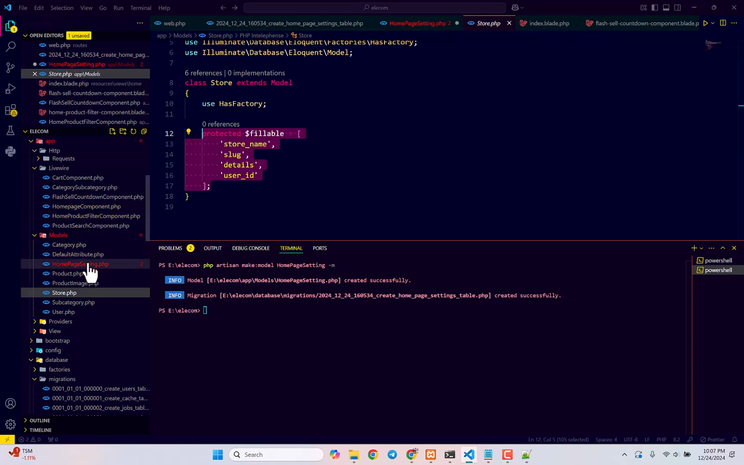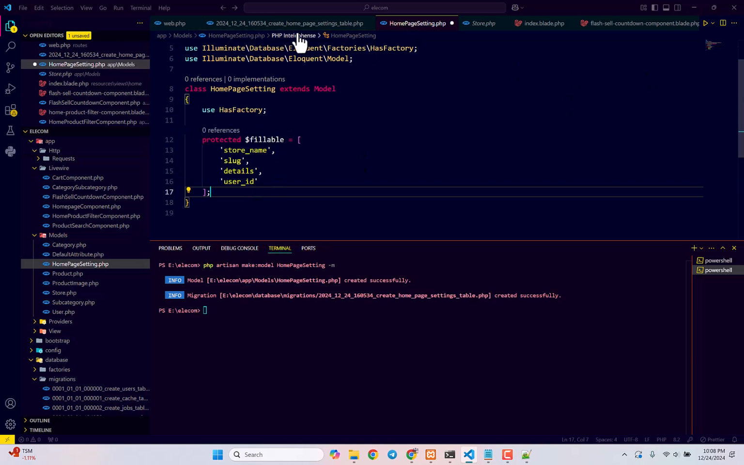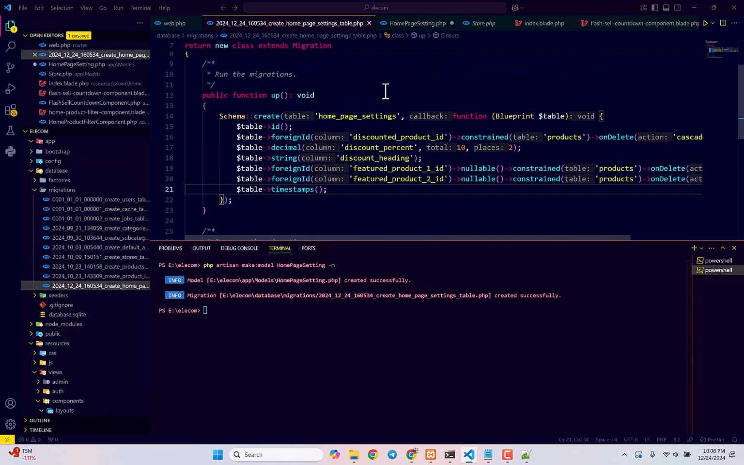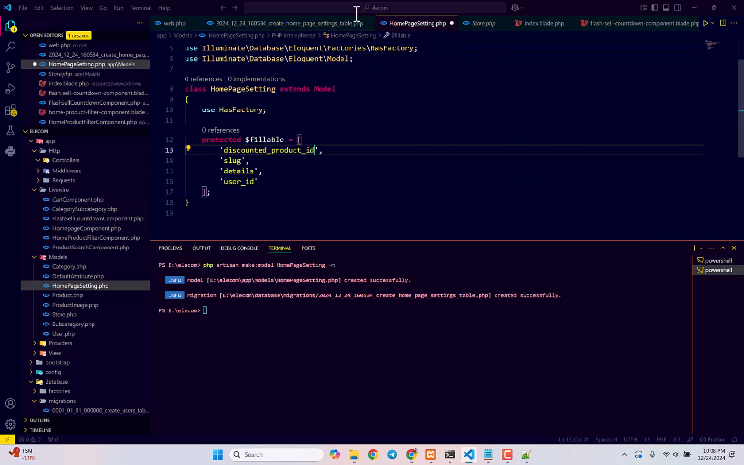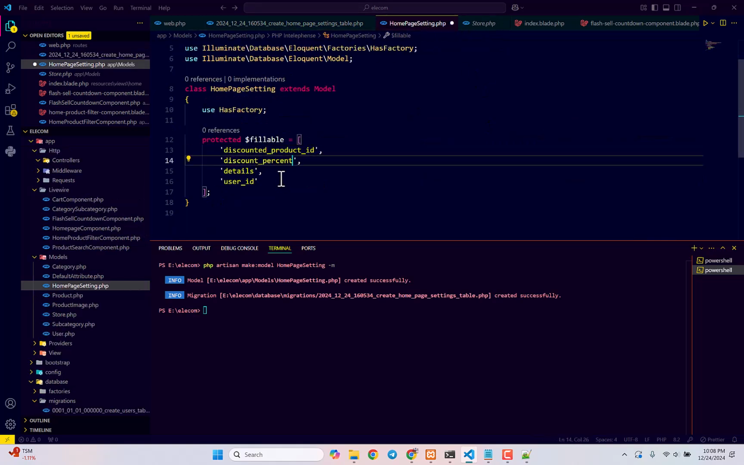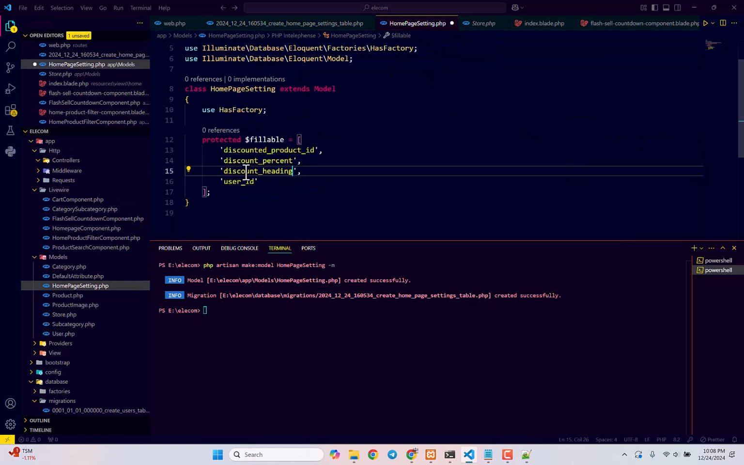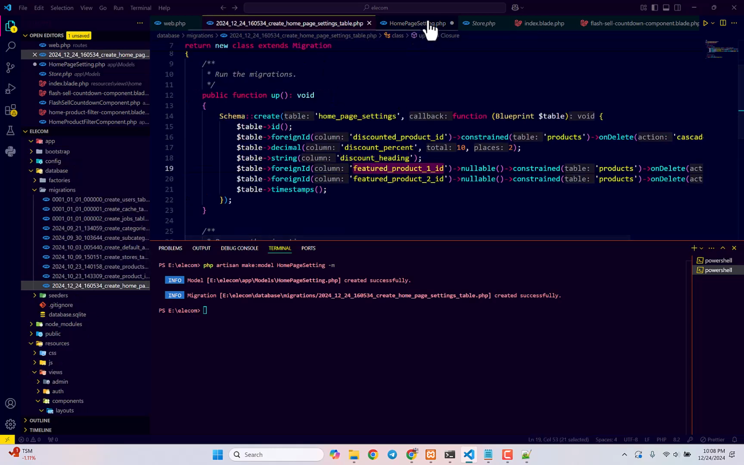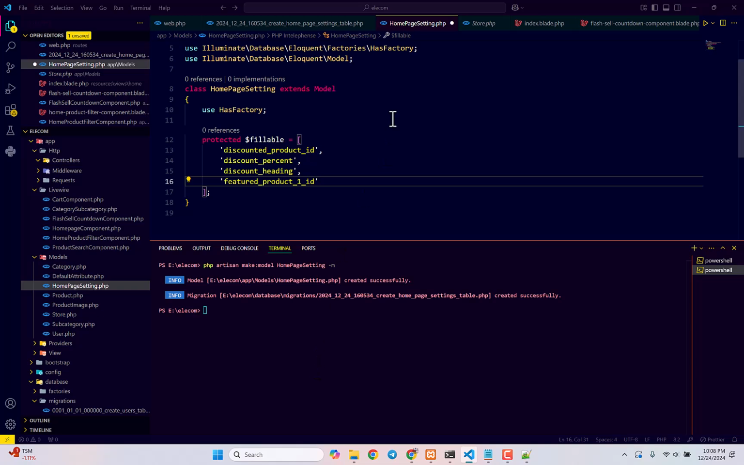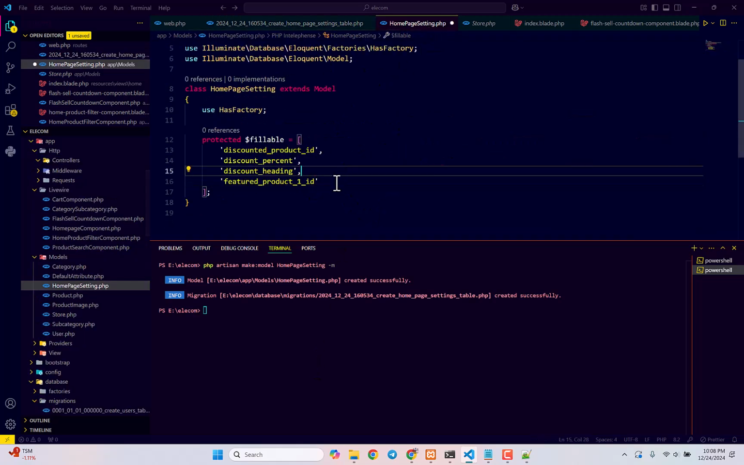Then go to the home page setting model, protected fillable. Which fields do I want to be fillable? I want every field actually to be fillable. Discounted product ID, then discount percent, then discount heading, then discount feature product ID, then discount feature product 2 ID.